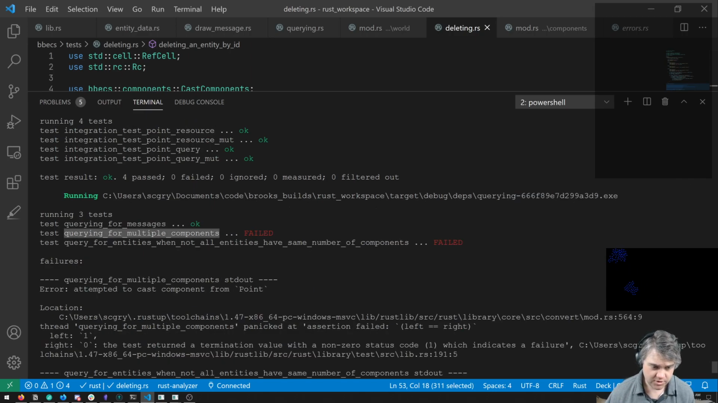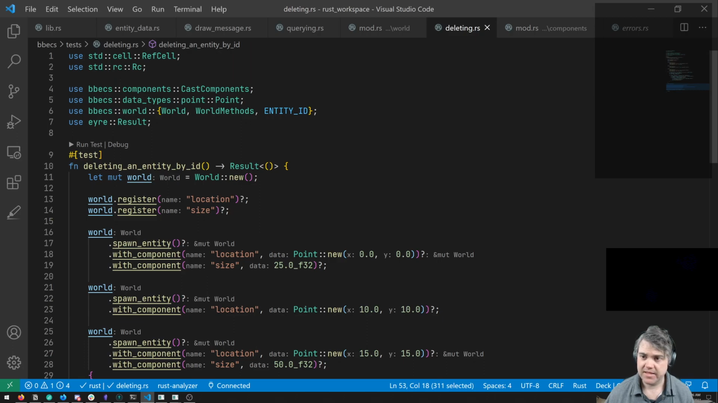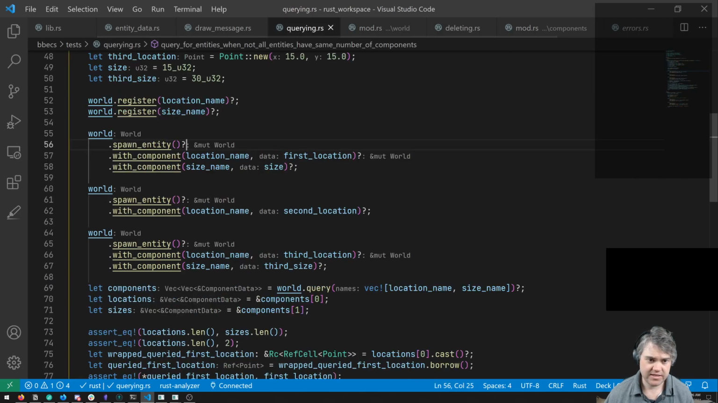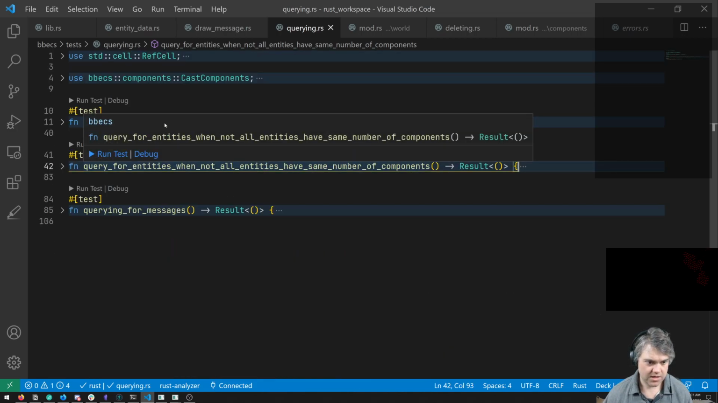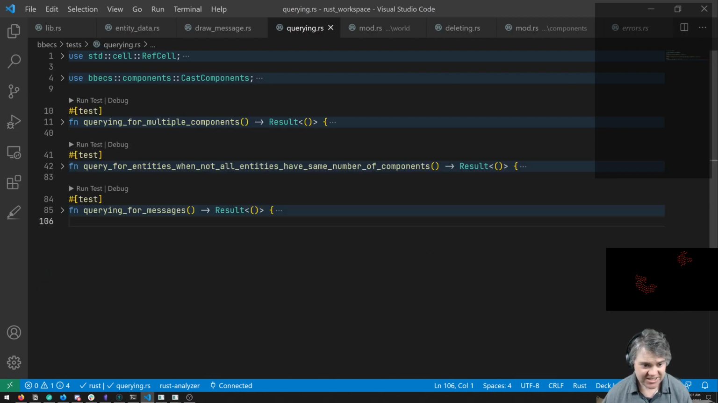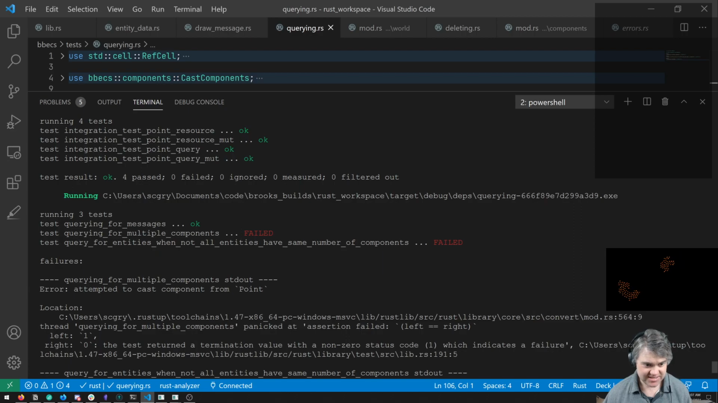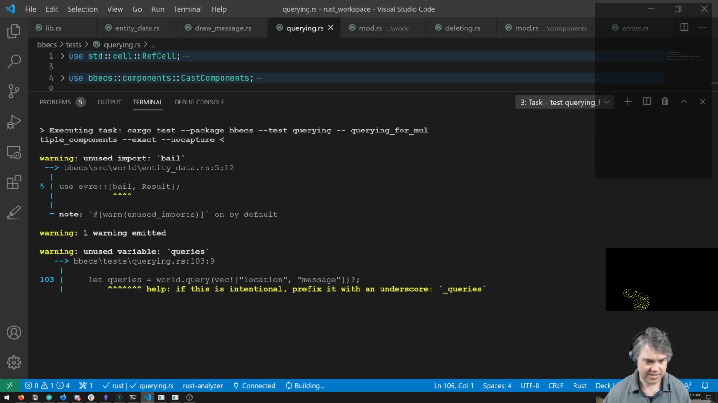Querying for multiple components and querying for entities, not all components have the same components. So let's start with querying for multiple components. Querying for messages works. It's these two, querying for multiple components and querying for entities with not all components. So these two fail. Let's run that one.